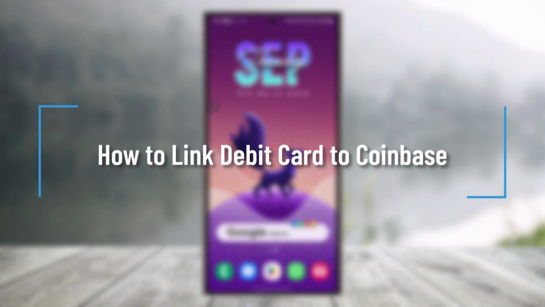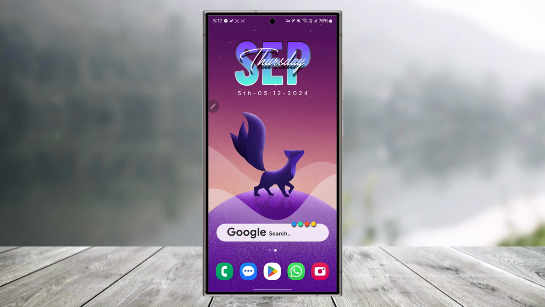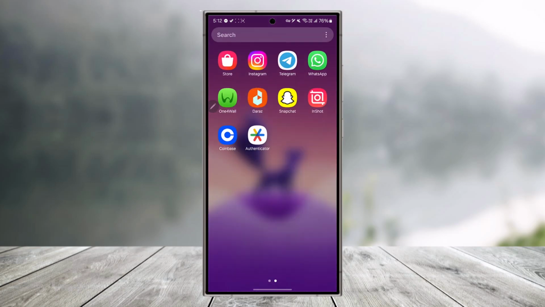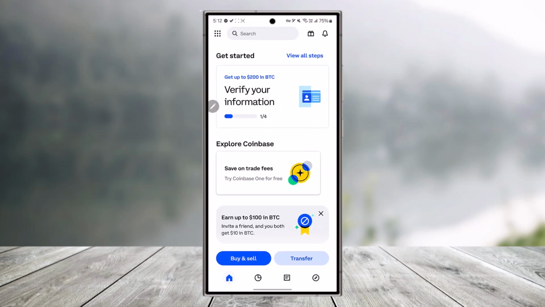How to link debit card to Coinbase. If you would like to link your debit card to Coinbase, it's actually very simple to do so. Basically, all you have to do is launch the Coinbase app, and this is the kind of interface that you will be able to see.